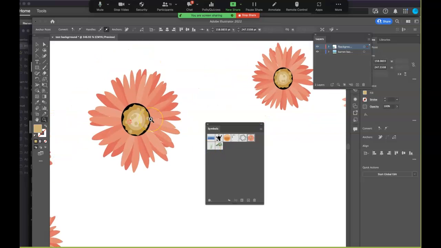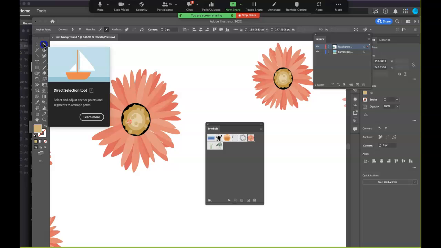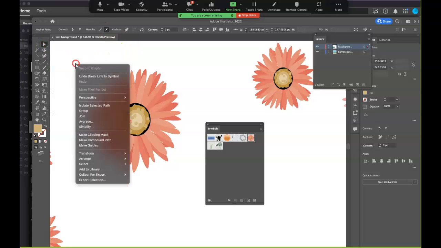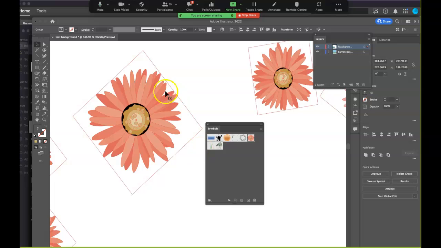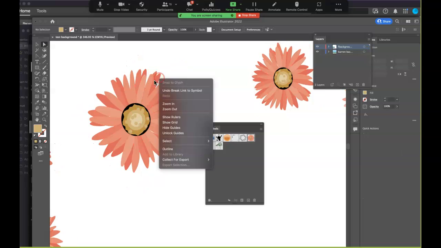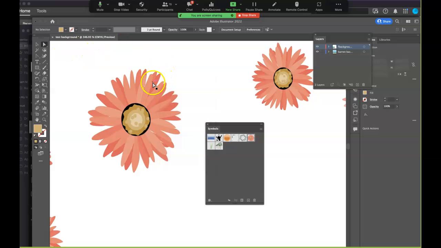So there it is. There's all the parts, right? Now, let me just grab the whole thing so I get all the points. Okay, so there's all my points, right? So if I take my selection tool, I'm just going to try to get some of the petals, if it lets me, because it's complicated. These are usually pretty complicated, these things that Adobe does.